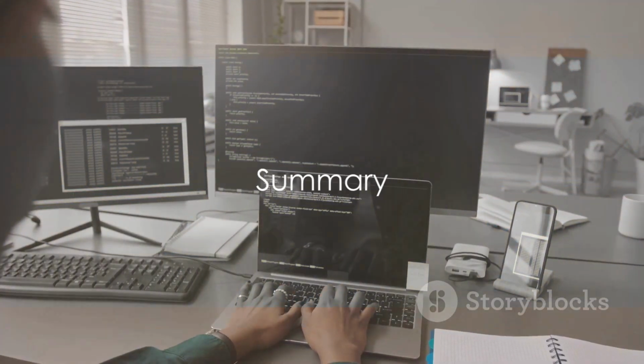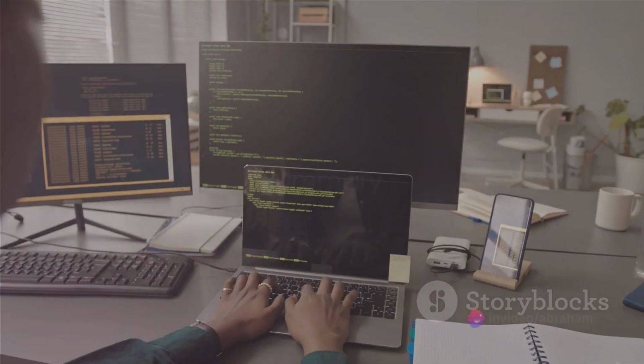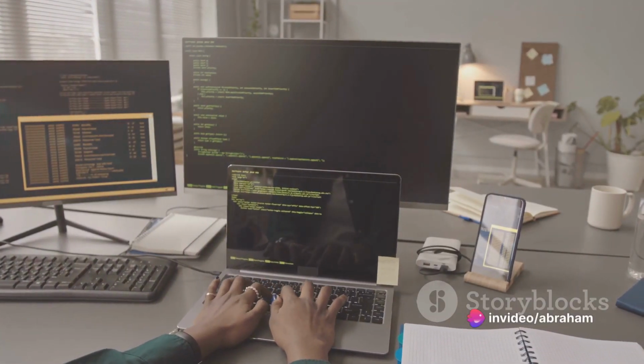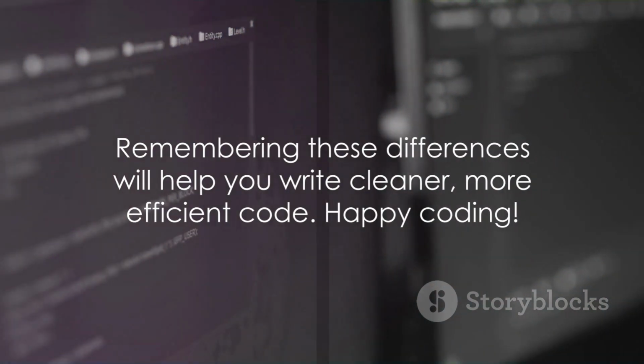To summarize, print and return, while both important, serve different purposes in Python programming. Print displays data to the user, whereas return sends data back to the function caller, allowing that data to be used elsewhere in the program. Remembering these differences will help you write cleaner, more efficient code.